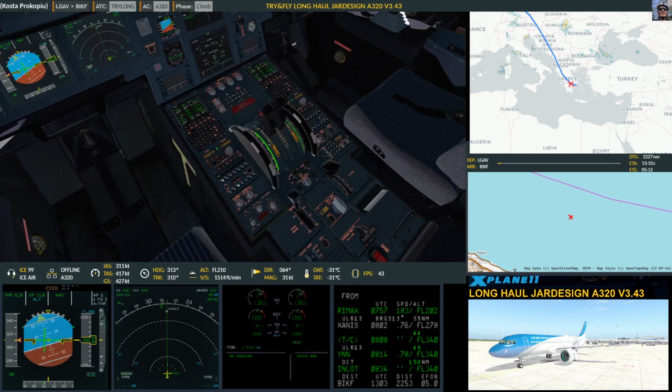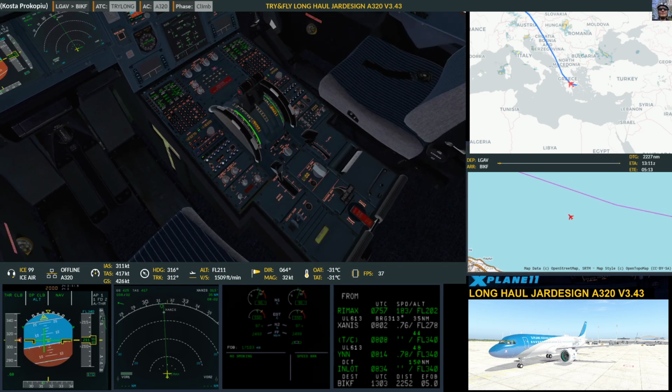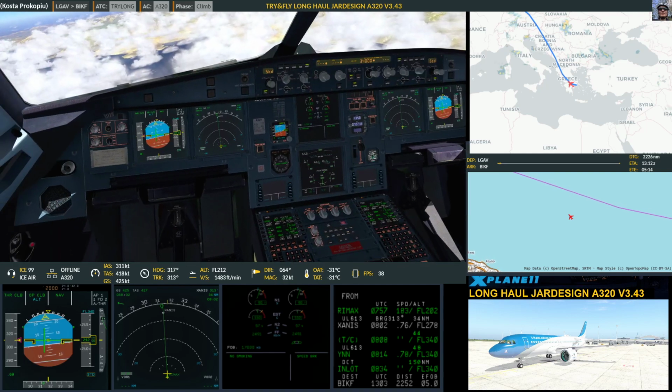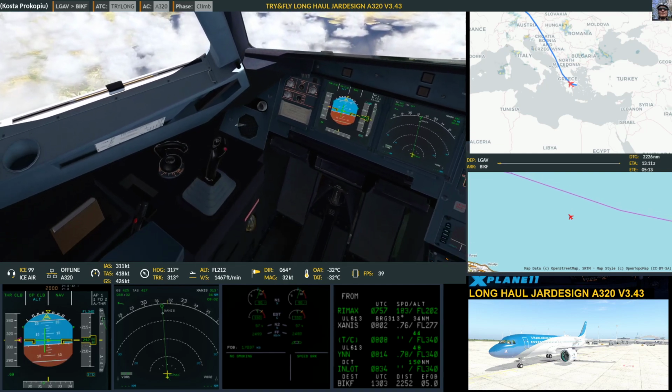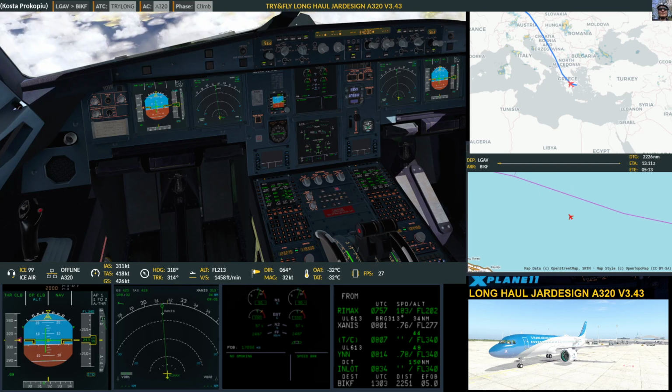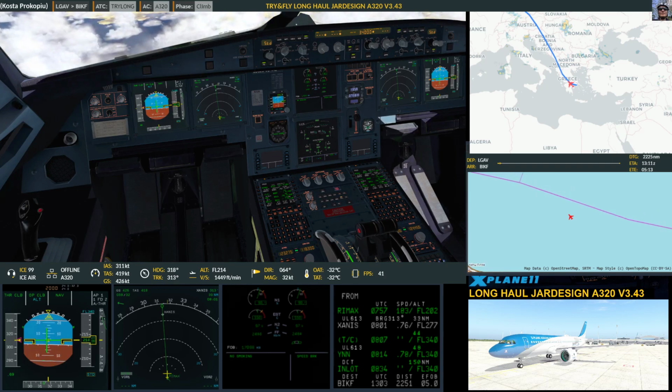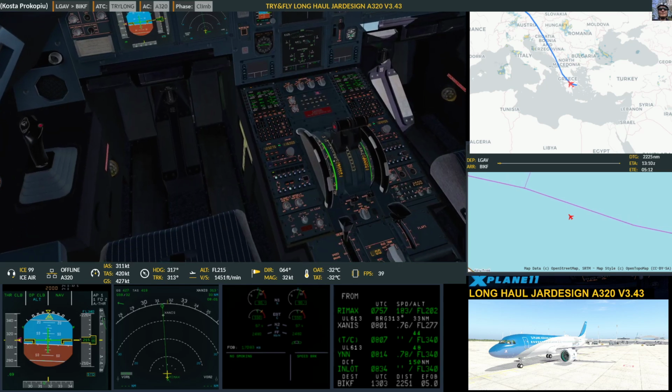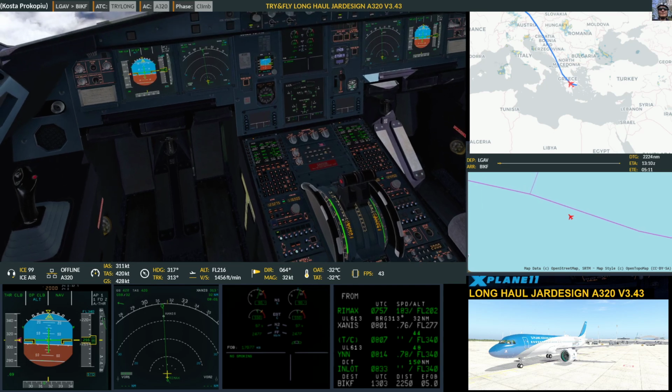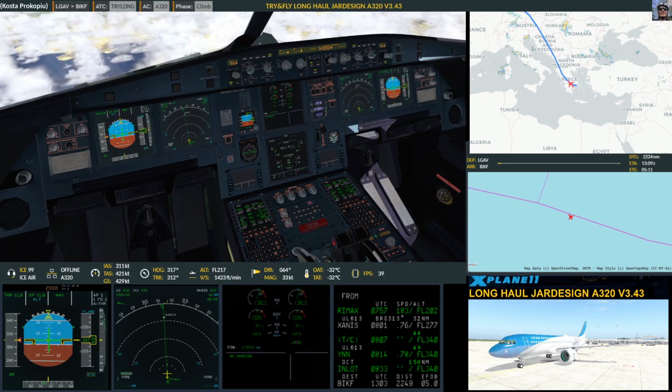There's some noise I can hear that shouldn't really be there. Sounds like something from a joystick. And you can see that the speed brake is still... I'm going to arm it because then I can be sure that there's no speed brake deployed.